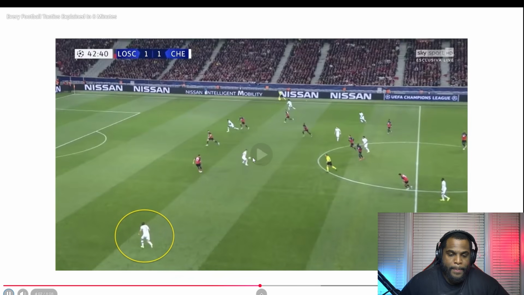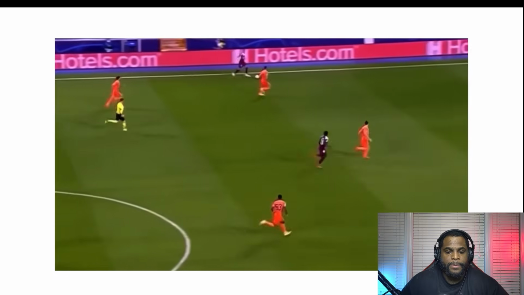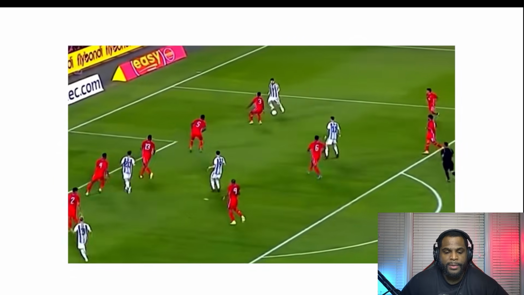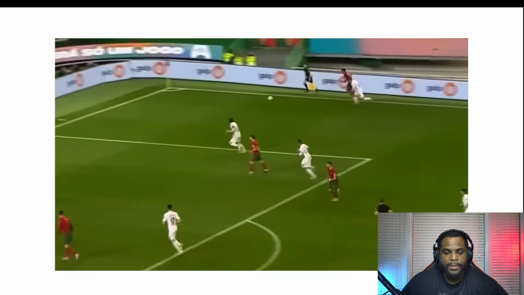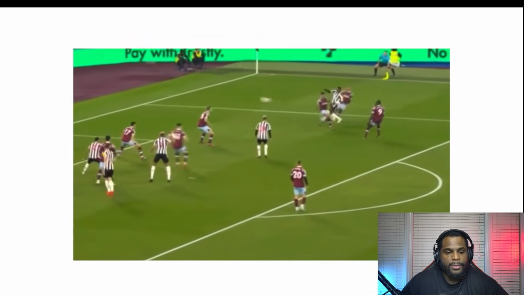The touchline, stretching the defense horizontally and forcing center backs to defend the box. The team moves the ball out wide, then either dribbles past the fullback or creates a 2v1 overload to deliver a cross into the penalty area. Different types of crosses hit different targets.